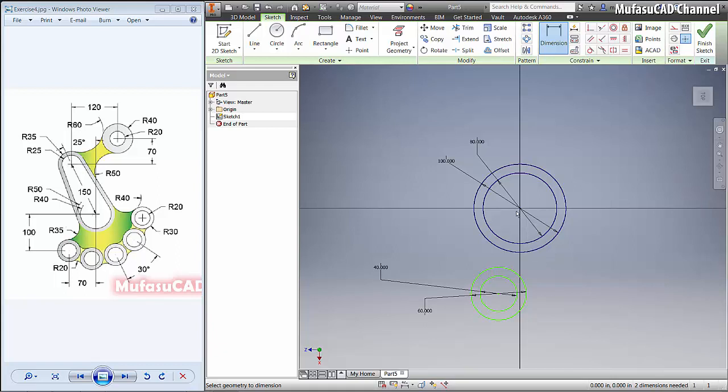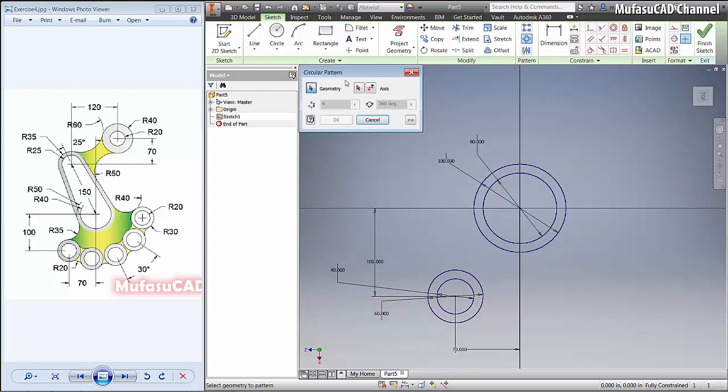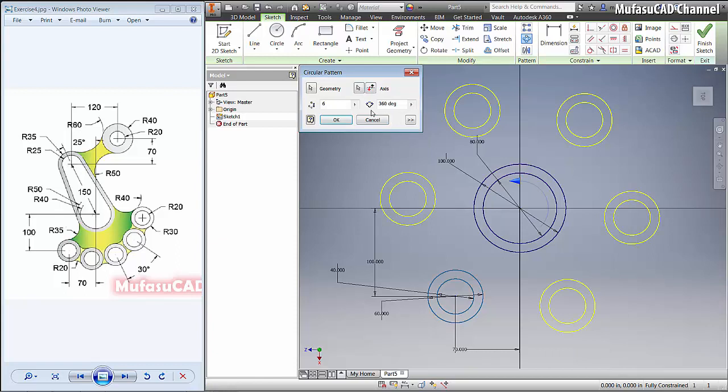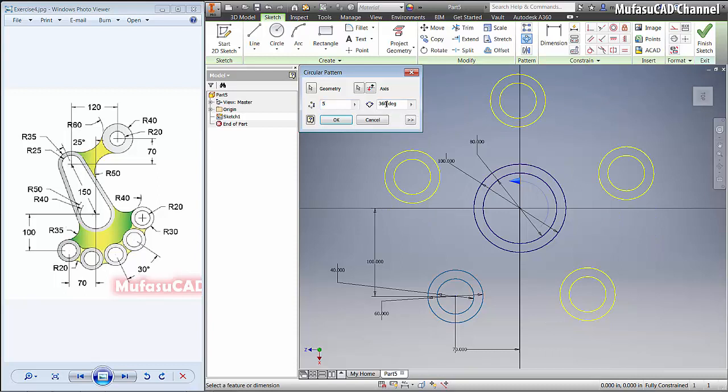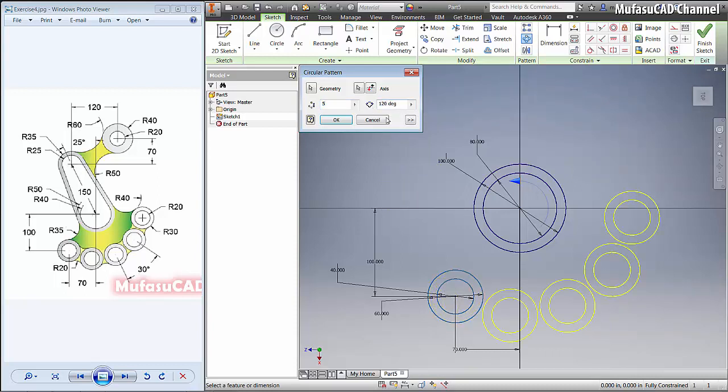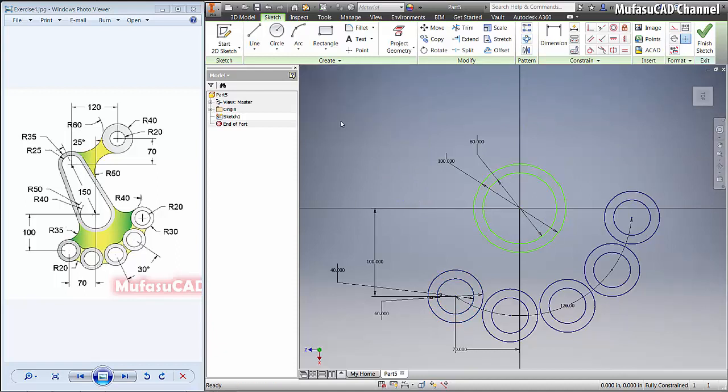Next I will give the distance of this circle from the center point, about 70, and the distance from here about 100. Okay, next you can use a circular pattern to copy the object. First select the object geometry, you can select these two objects, the center point axis is here, the center point, and the number of items is about 5 and the degree is about 120. Okay, you can see here, and click OK.